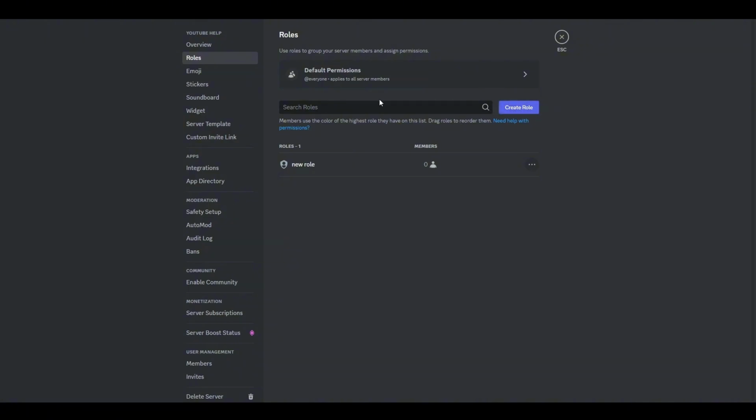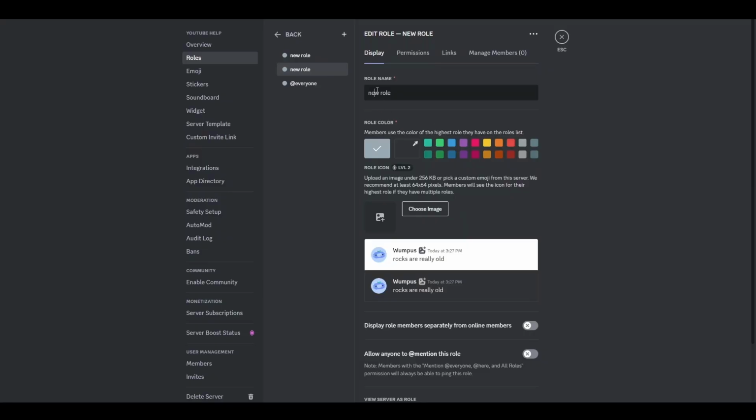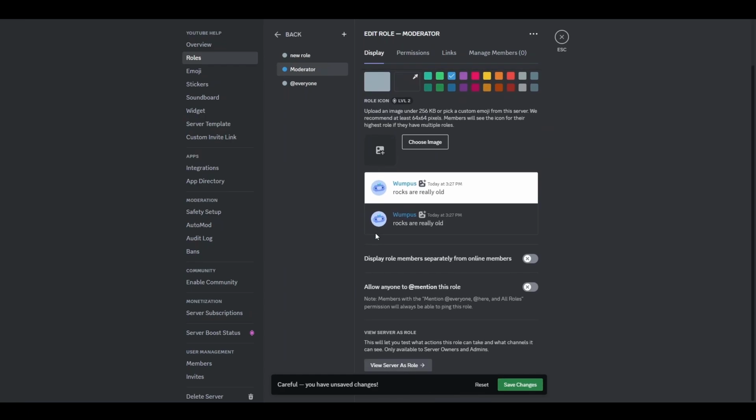I'm going to create a moderator role for my server. For that, I have to go and click on the create role button, and here name it moderator. Once you have named it moderator, pick a color for it. For example, it could be blue for me. You can add an image if you have boosted your server.